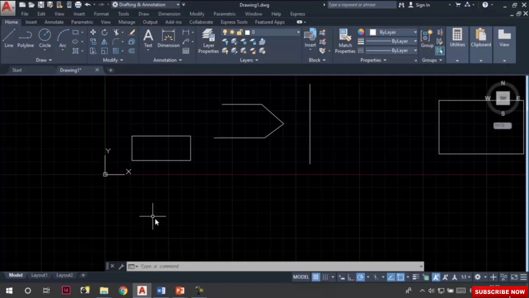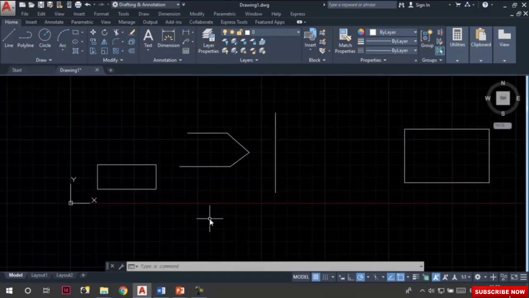Hello and welcome to this video learning series of AutoCAD. Today we are going to learn how to use the stretch tool, the scale tool and the offset tool in AutoCAD. So let's get started. I've already created some sketches so that we can directly start with learning the tool.